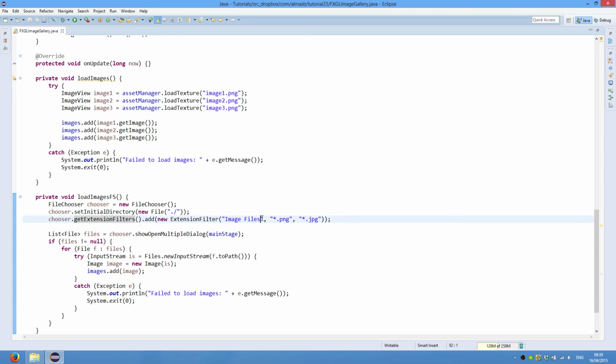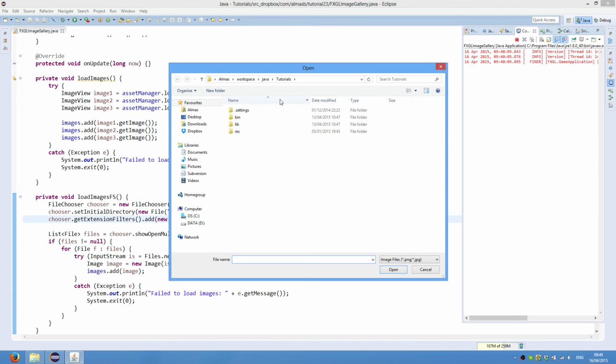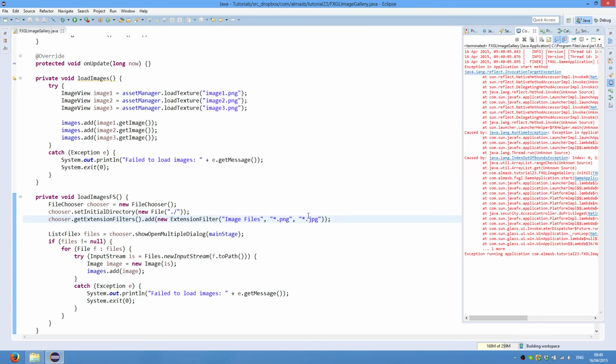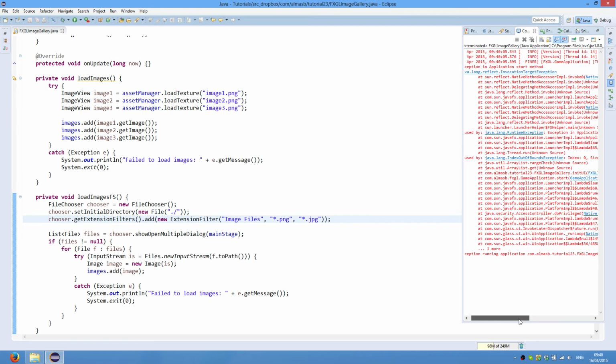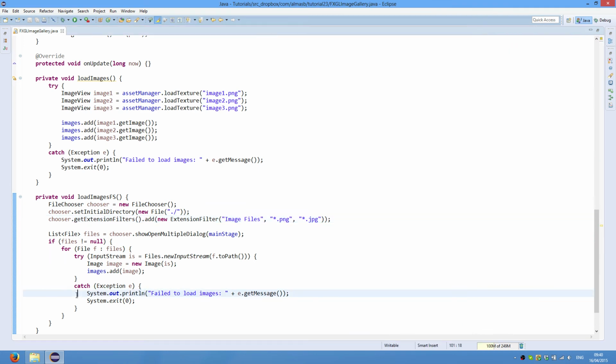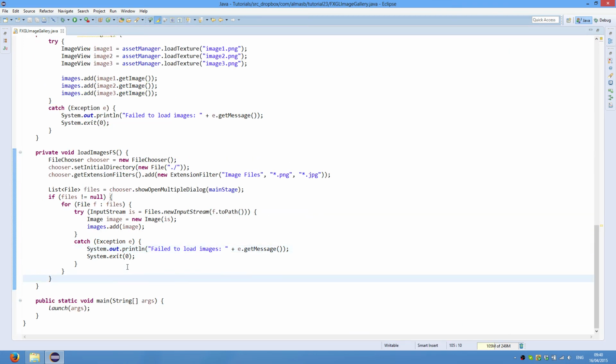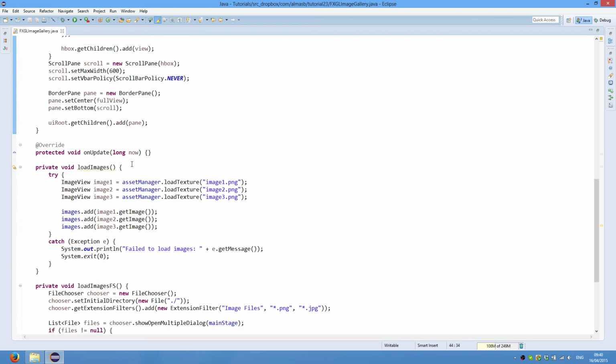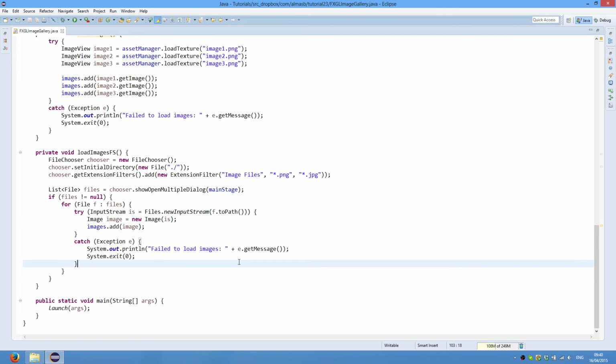This is the name of the filter, image files. We only want PNG and JPEG files, so when we open the dialog, it will show that we're looking for only these files, and none other will suffice. Actually, if you cancel it, oh yeah, I canceled it and didn't exit, so it goes back here and then tries to load images which haven't been loaded.